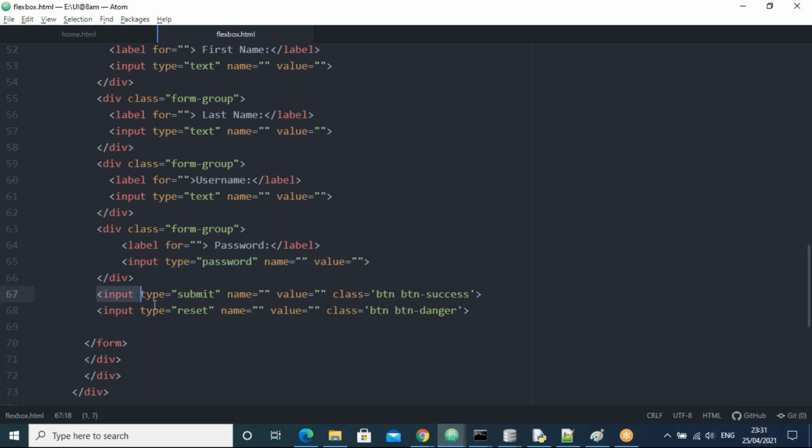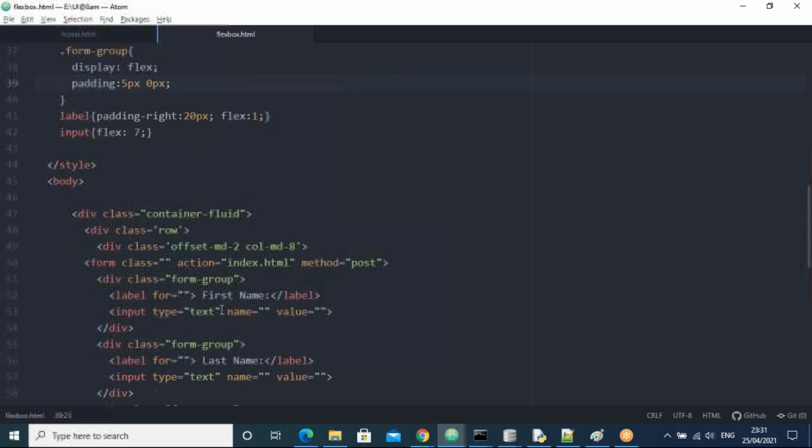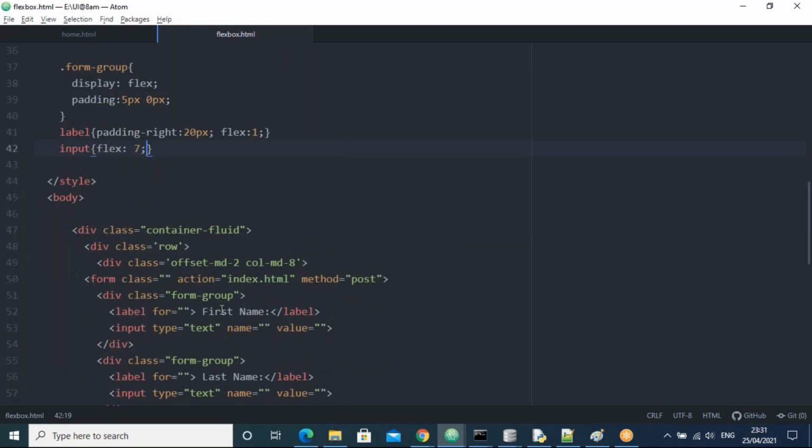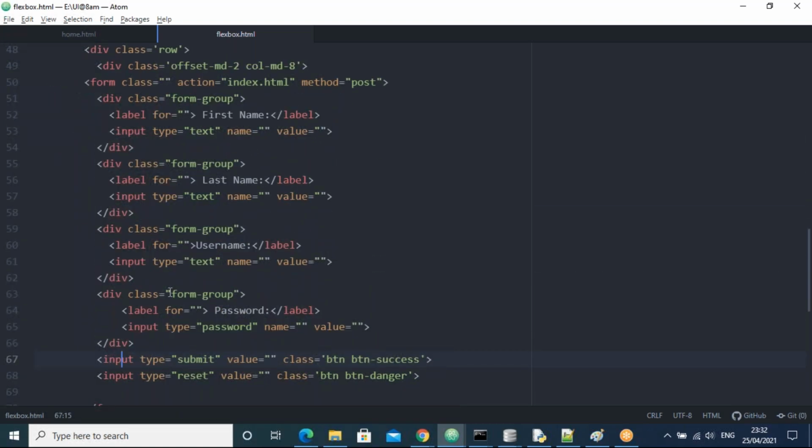Actually, in this input, the name tag is not required, okay. The input tag has buttons, right? Yes, Jamil Basha, super. We take the attribute selector. I told you very clearly. So we use the name attribute. Why am I using the name attribute there? Because I want to apply that style for the input which contains the name attribute.